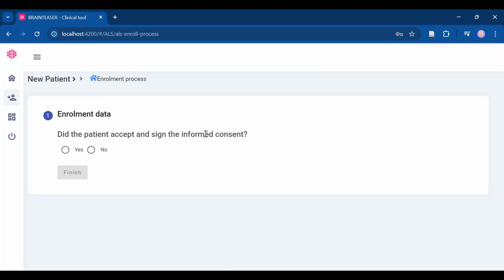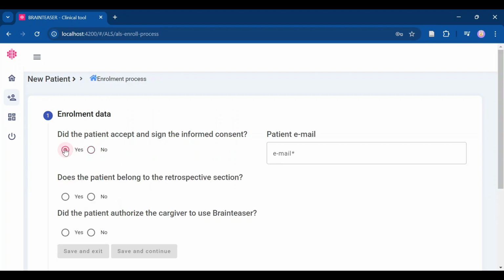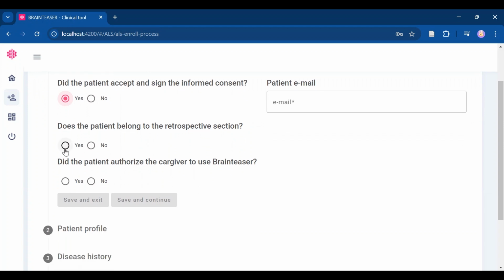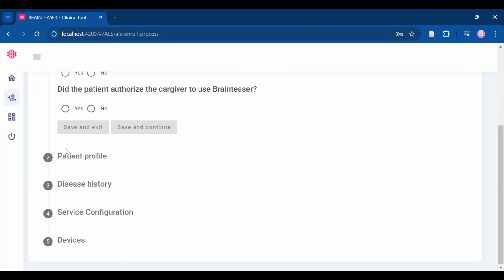When we click on the New Patient button, we see a question that serves as a reminder for clinicians, asking if the informed consent has been signed. In case the answer is negative, the system does not allow continuing. Once confirmed that the patient has signed the informed consent, the system uploads the 5 forms that must be completed in order for the patient to use the system.